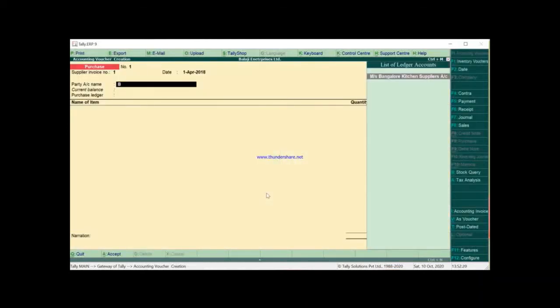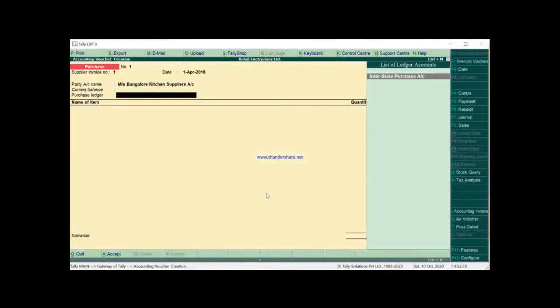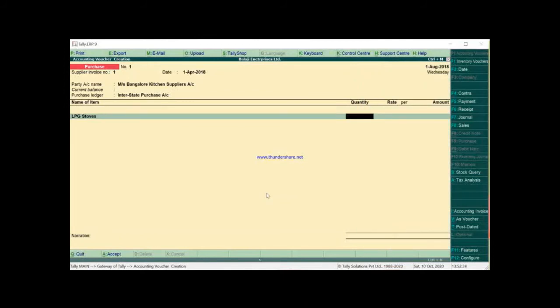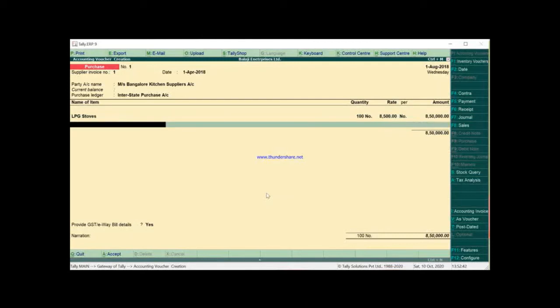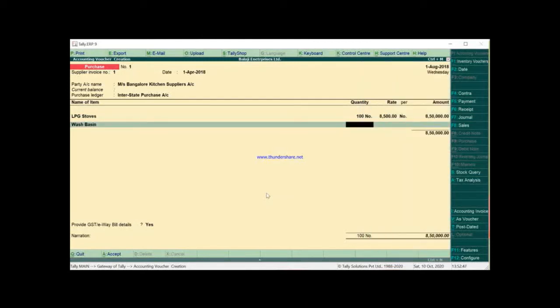Then party's account name is Bangalore Kitchen Supply. Just type B, it will come. Then after that, don't make any change. Automatically it will come, interstate purchase account. Enter LPG stores. The quantity is 100 and rate is 8,500. So here the amount is generated. Second one is wash basin. The quantity is 50 and the rate is 7,000.